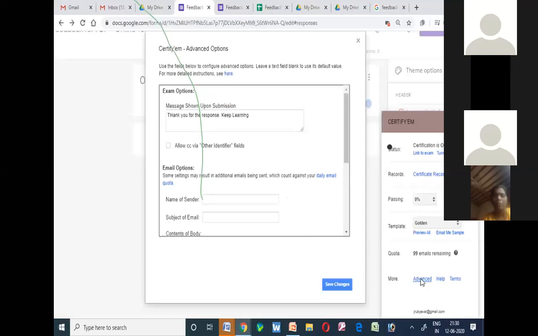If you click this advanced option, it will give you a message box where you can give some messages once the quiz is completed. Things like that. If you need an advanced option, then you go for this. Otherwise, you may not. The important thing is you have to turn on the certification. The second is to give the passing percentage. The third is to choose the template.